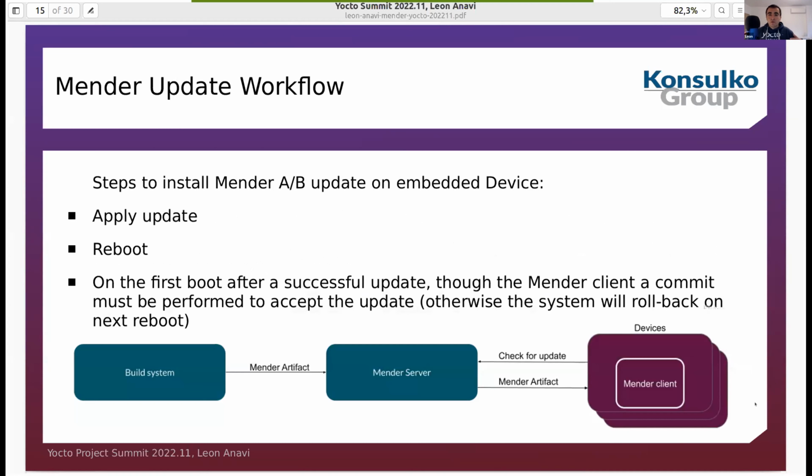After that, we need to reboot the device. This is something important to be said. So in order to apply the update, Mender requires a reboot because the bootloader is going to switch the partitions. So unless we do a reboot, the update won't be applied. After doing the update, if something fails, the bootloader will switch and boot again the other partition. However, if everything is okay, the bootloader will boot the partition on which we have installed the update.